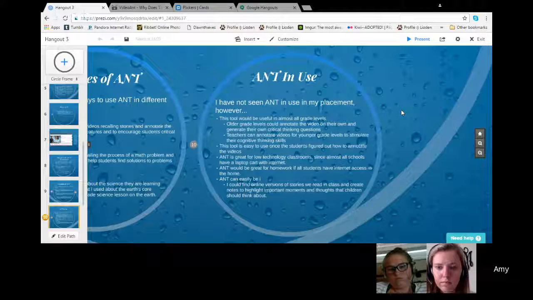ANT is also great for low technology classrooms, just like Clicker, since almost all schools have a laptop cart with internet. And it would be great for homework if students have internet access at home. And you can easily find online versions of stories that have been read in class and create notes to highlight the important moments of the stories.